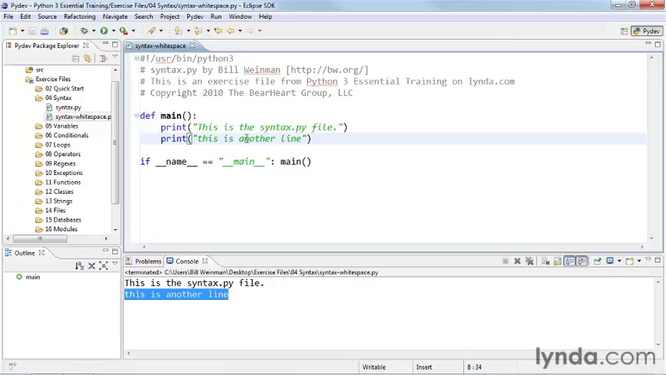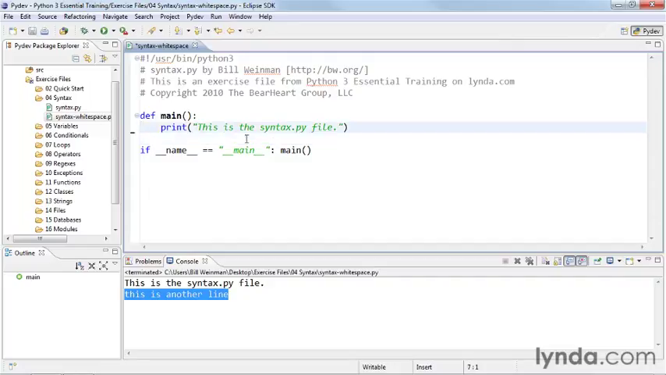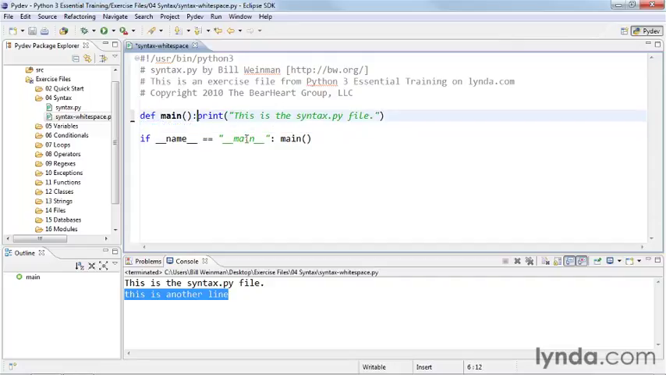Now, there is one circumstance where the indentation and the white space is not actually significant. If you have just one line of code in a particular structure, and that's all there is, not more than one line of code, that one line of code can be on the same line as the control structure itself. So if I put this print here and I can put a space or not put a space or put several spaces, it'll work exactly the same. And I save this and run it, you see that it still works.